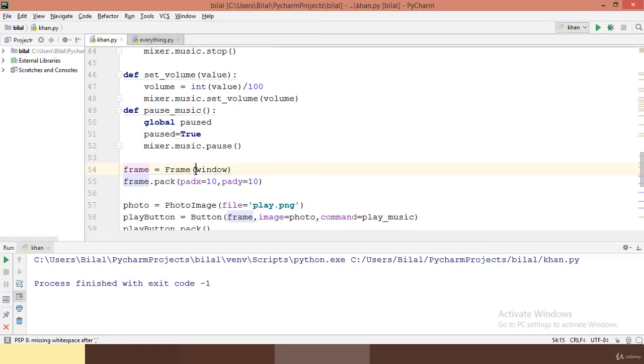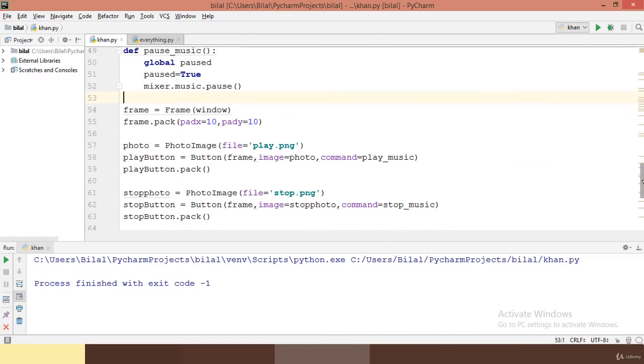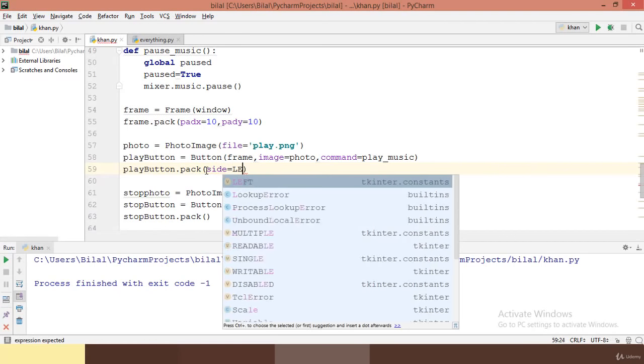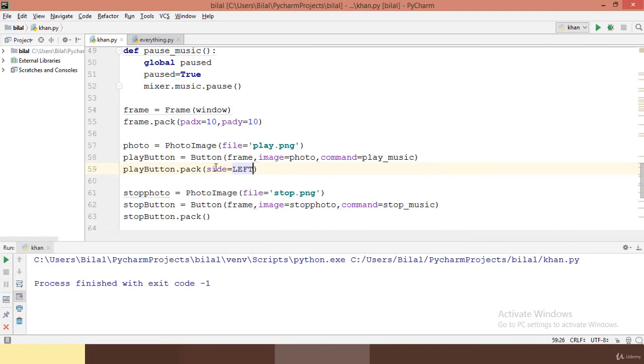So basically this frame is inside the window object, and then all of our widgets are inside this frame. So now what I can do is put everything in a pretty good manner. For the play button, I will say side equal to left, and now this play button will appear to the left side of the screen.